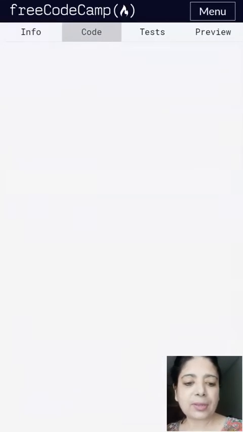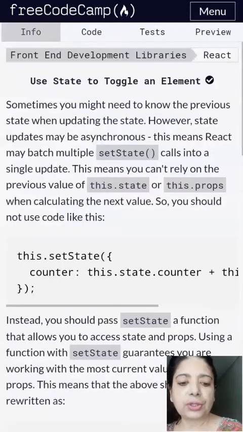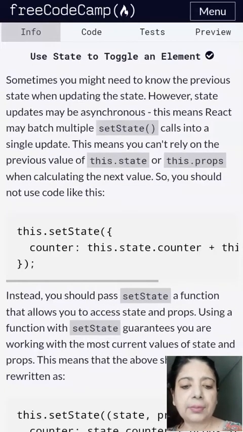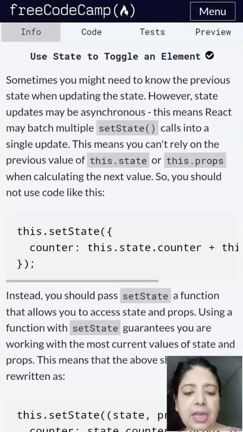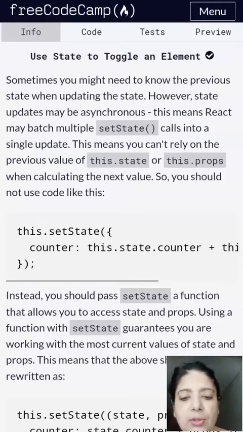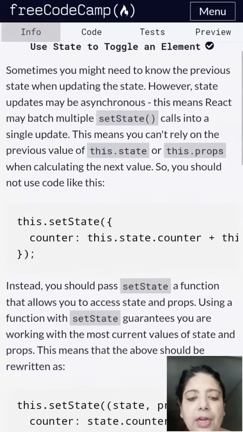This chapter is about using state to toggle an element. State updates are asynchronous, meaning you don't get to see the live updates in real time. So you need to pass a function to set state that will allow you to access live state in real time, instead of just writing, for example, this.setState counter this.state.counter. So you just get to see the one particular value only. You don't get to see the real updates.